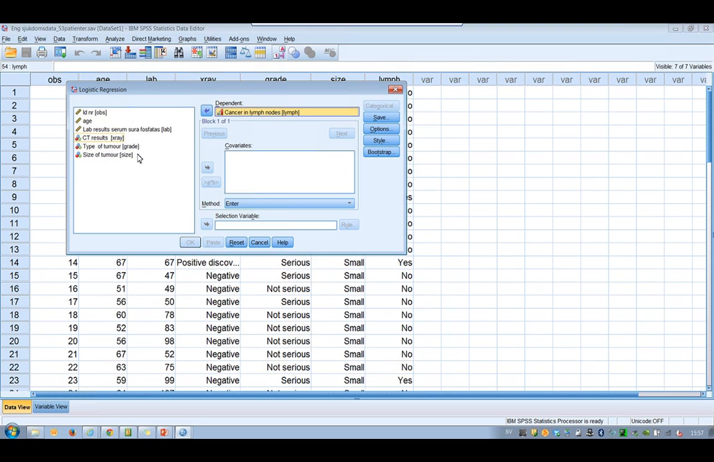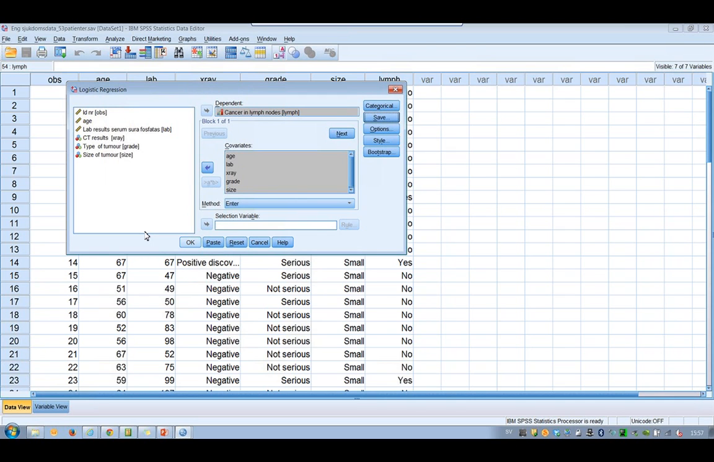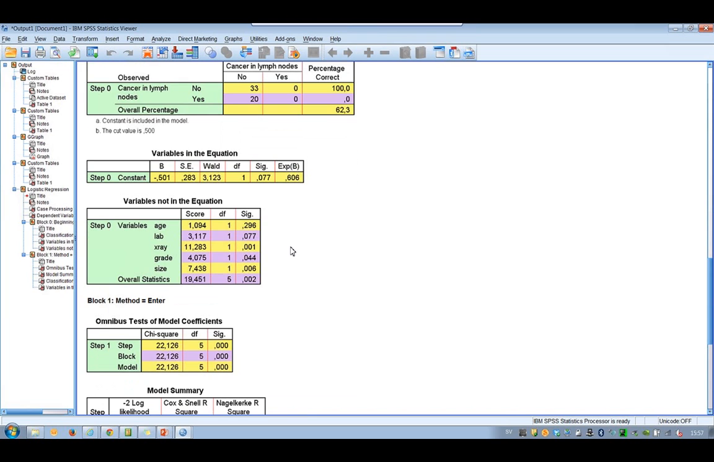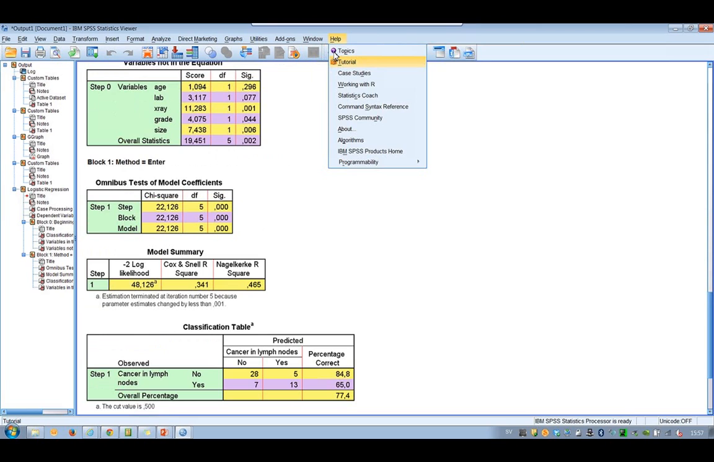And then I use all other variables as independent variables. And then I would like to save the predictions, the probabilities and risks. So I also click on that and continue and OK. So now we first get the results. And if you would like to understand these results, there is a big help here that you can use called case studies that explains with examples how you do the advanced analysis and how you can understand the results that you get.